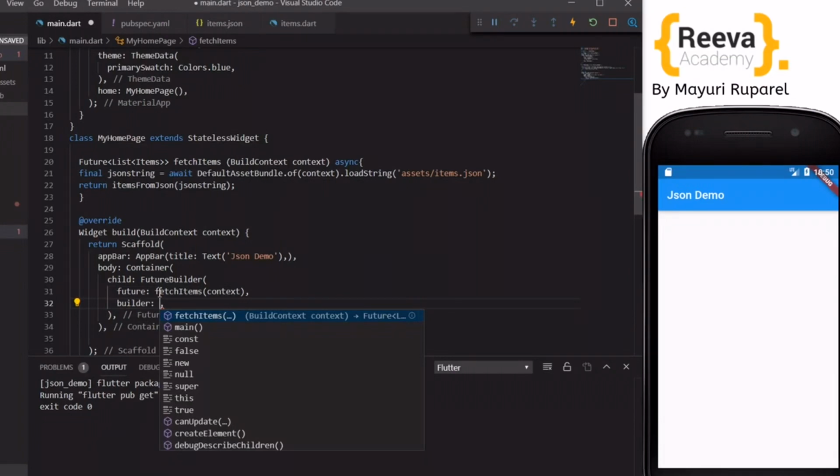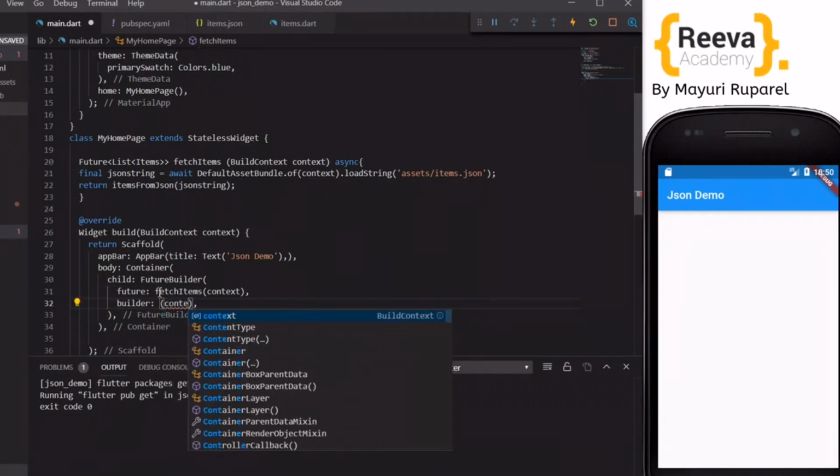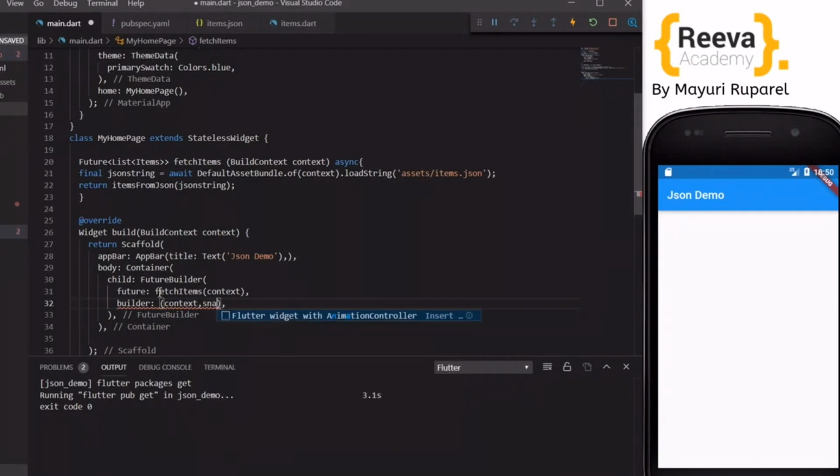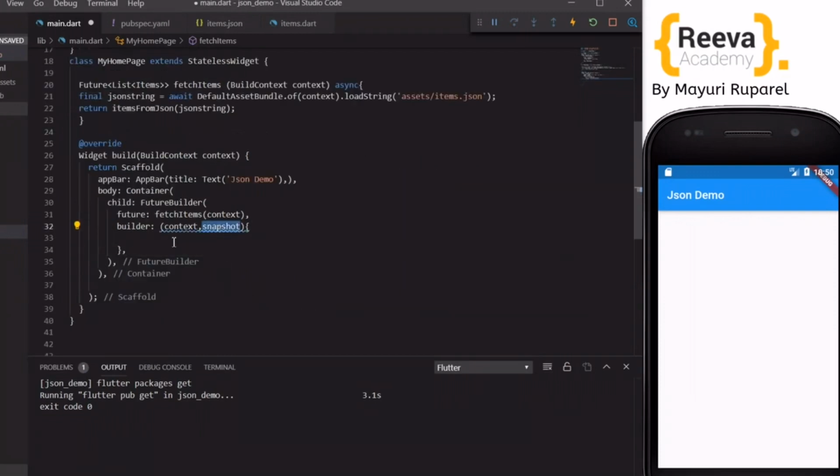And there is also this builder parameter. In this builder parameter it will take context and snapshot. Now this snapshot is the returned data, the data which is returned from this function fetchItems. So basically snapshot has all our JSON data properly parsed.